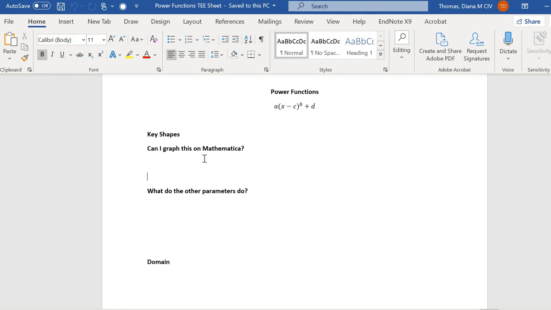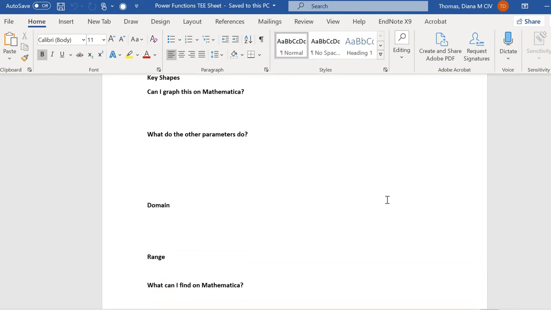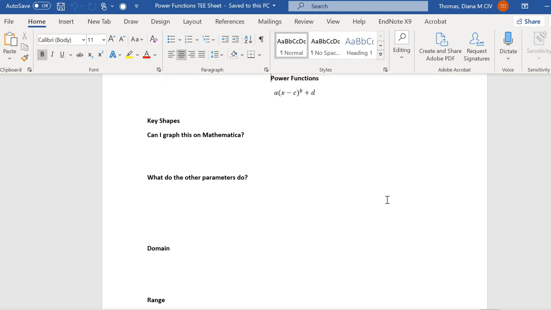So here will be key shapes. Can I graph this on Mathematica so that it flags, hey, if I see a 1/3, I have to watch out for something? What do the other parameters do to the shape? What's the domain? What's the range? What can I find on Mathematica? Can I actually find the domain and range on Mathematica? So all of this will be written there.